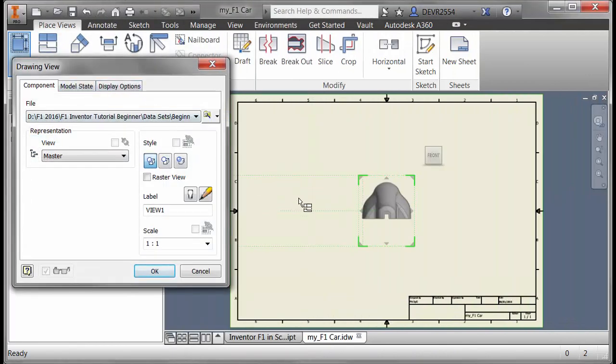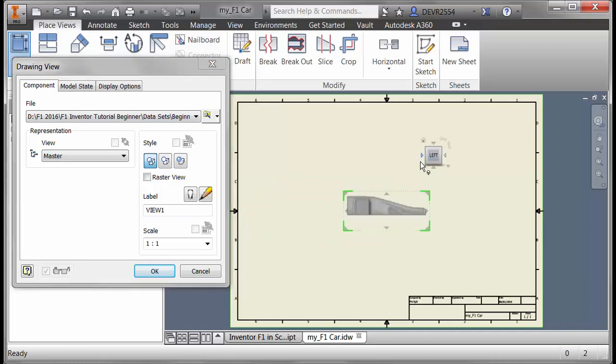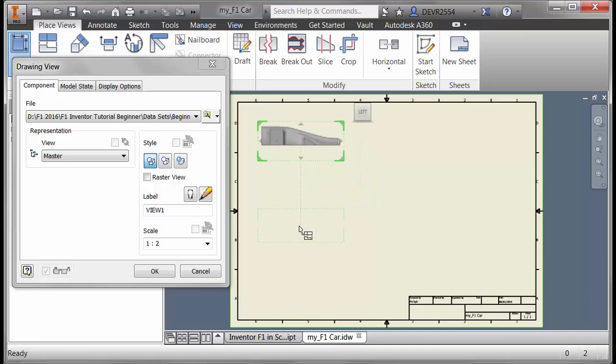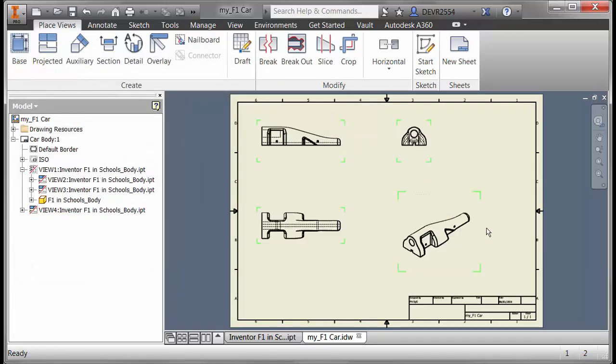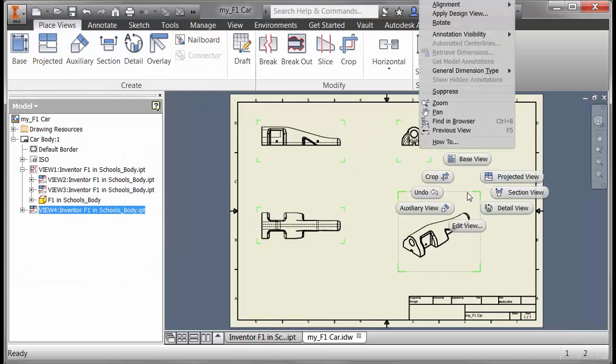I'm going to create 4 views. That's not the initial view that I want, so I'm going to use the view cube to get what I want, drag it into position, and then this is pretty easy. Just drag it around, 1, 2, 3, and then create the pictorial. Right click, OK. Can't do it much quicker than that.